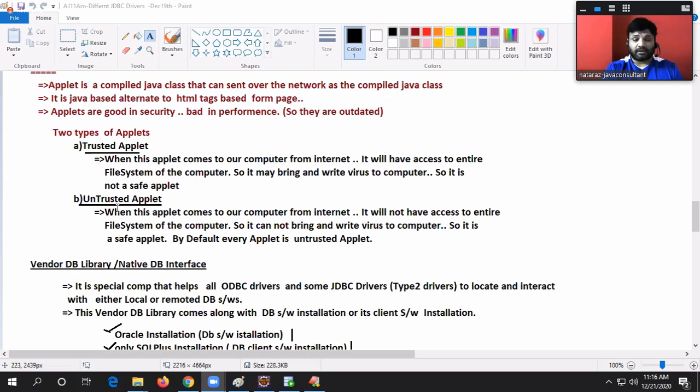That means when it comes to our computer through the browser and through the internet, it can come and display itself, but it cannot write anything to the computer. It cannot read anything from the computer. So it cannot write a virus to the computer. It cannot damage anything in our computer.